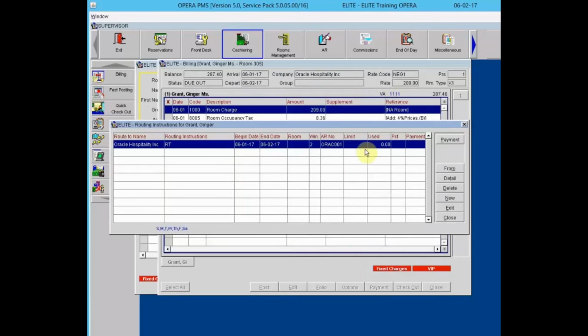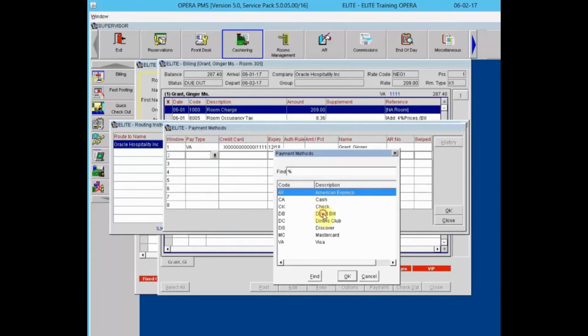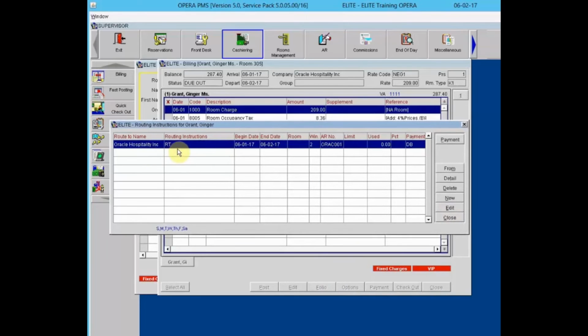And on this screen, the last thing we need to fill out is what the payment code is. So if I click on Payment, and remember we're sending this to window 2, my payment code is going to be direct bill. So when I check out this guest, we're going to use the payment code to direct bill room and tax to Oracle Hospitality. I'm going to click on OK. Room and tax, taken care of by Oracle Hospitality. It's going to be direct billed.